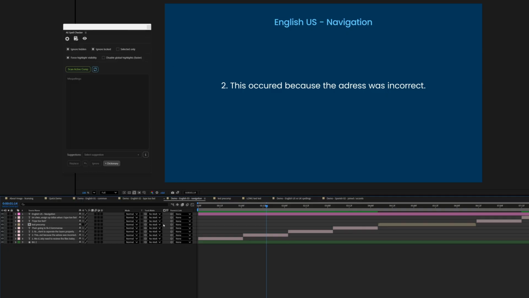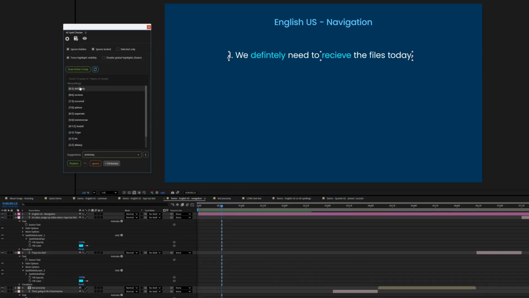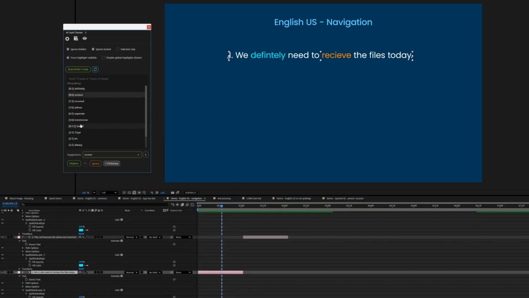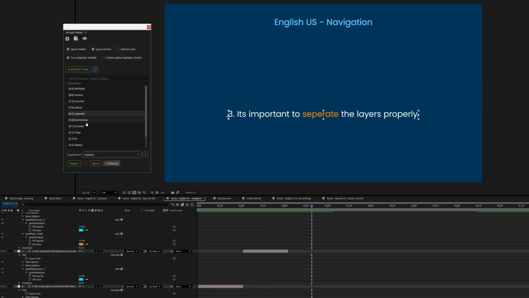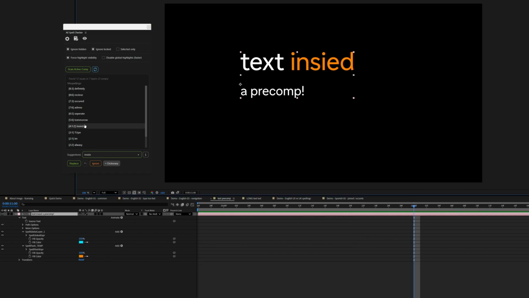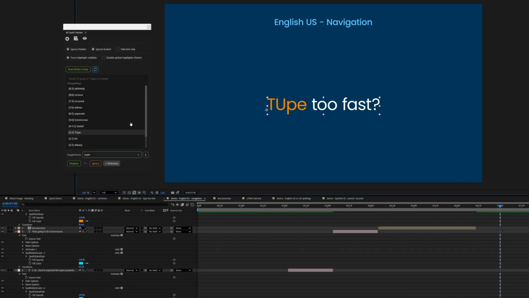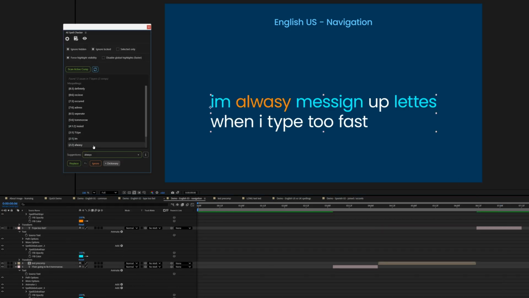Another cool feature of this extension is how it navigates to the misspelled words. When a word in the list is clicked, it navigates the timeline to the center of the text layer where that word is misspelled. It'll also scan precomps one level deep. So as you can see, we just jumped inside a precomp. And then if I keep clicking through the list, it's going to jump back into the main comp.